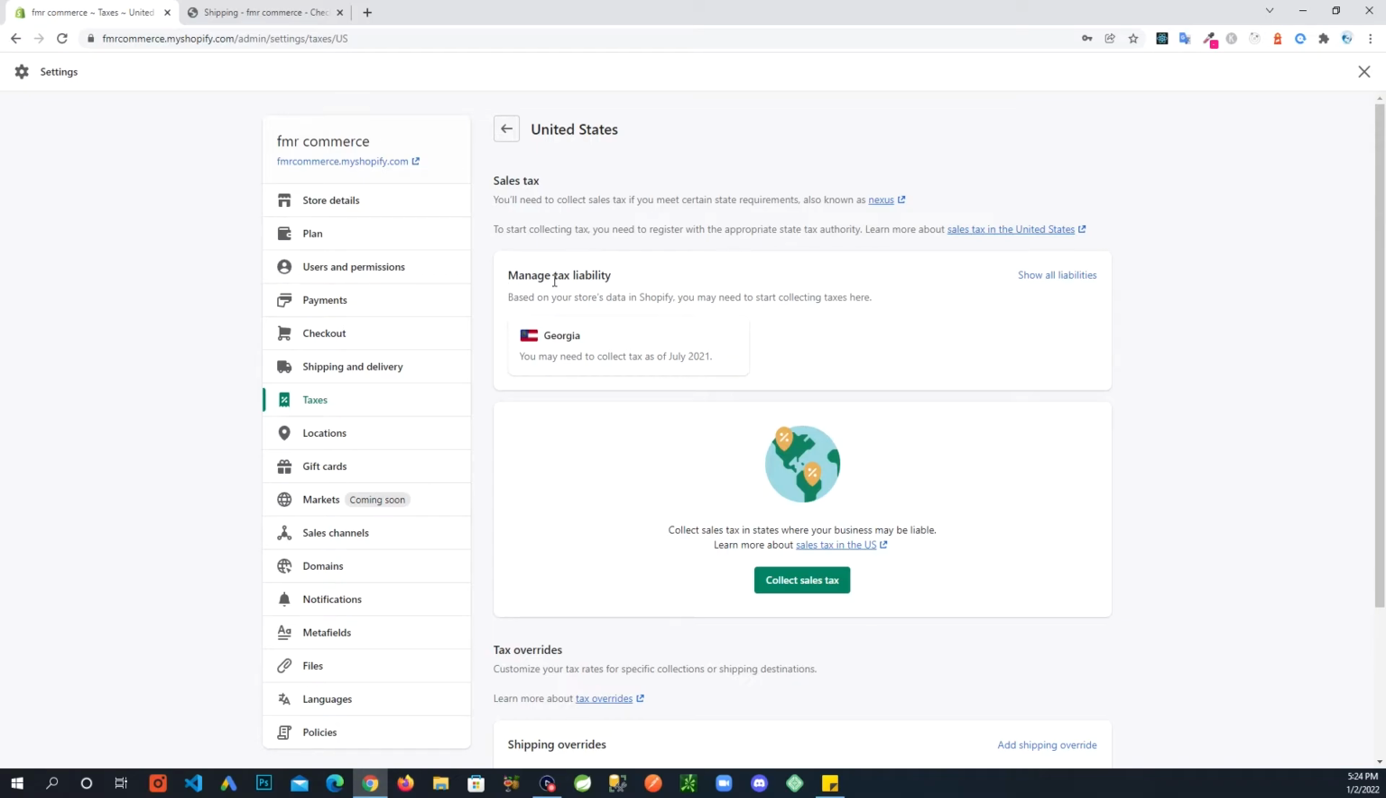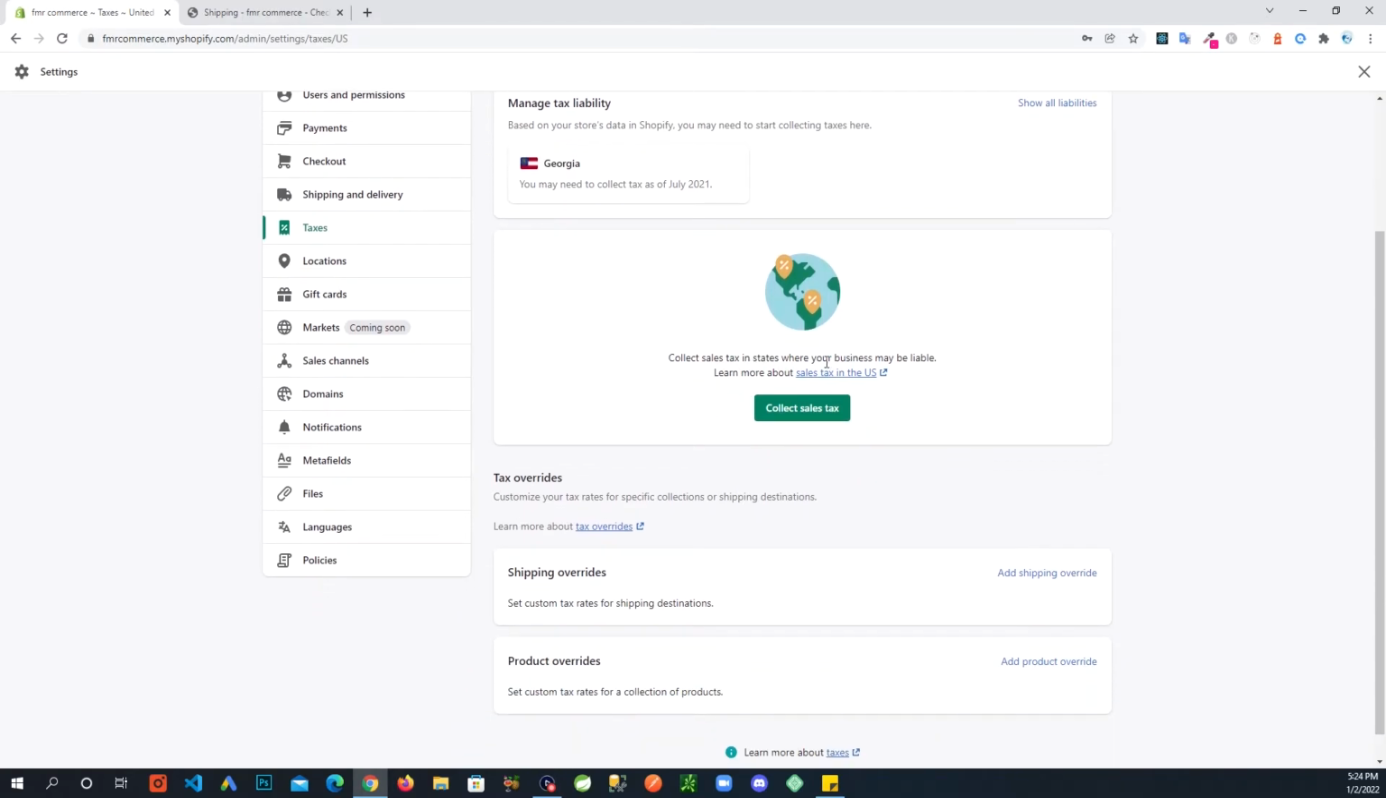Now, manage tax liability based on your store state and Shopify. You may need to start collecting taxes here. So I am in Georgia, so it's showing you may need to collect tax. It's showing me the state here. So down here, collect sales tax in the states.